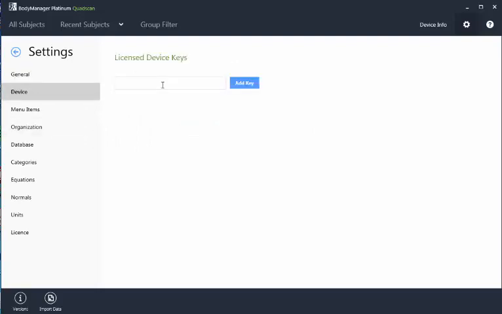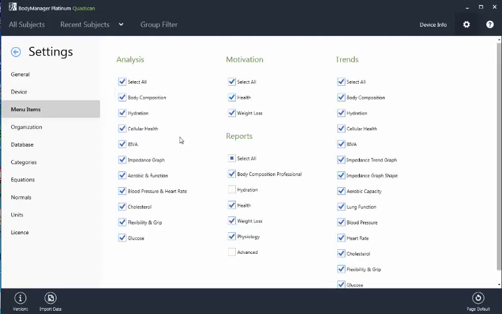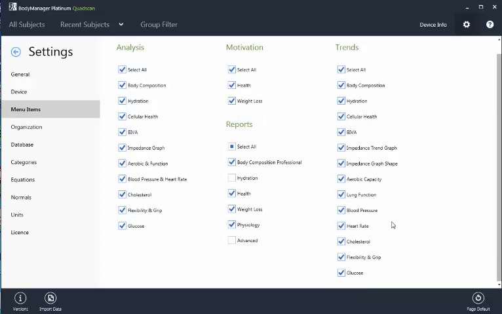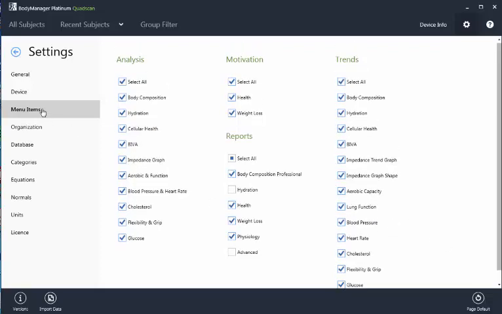You have your device here and your key, so listed here. If your device is paired, your serial key will have been added here. Now here we go, we've got these menu items. So if you don't have any data for aerobic activity, lung function, blood pressure, you can unclick all of those and just there's no save button, you just unclick it and it will automatically save.